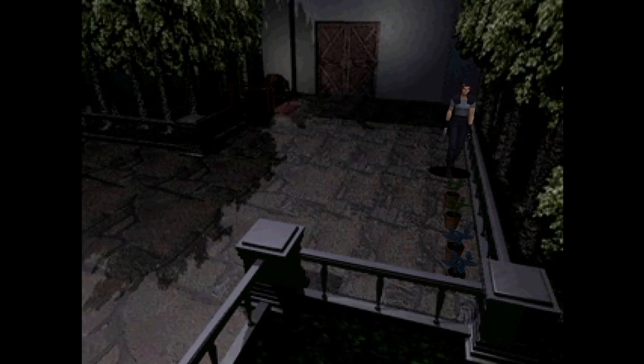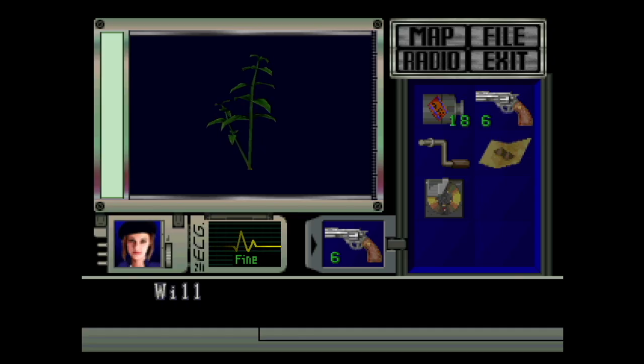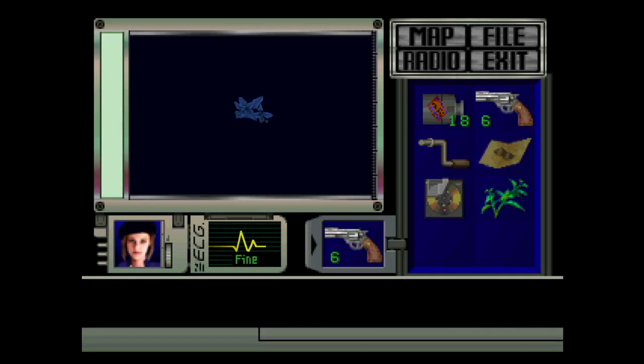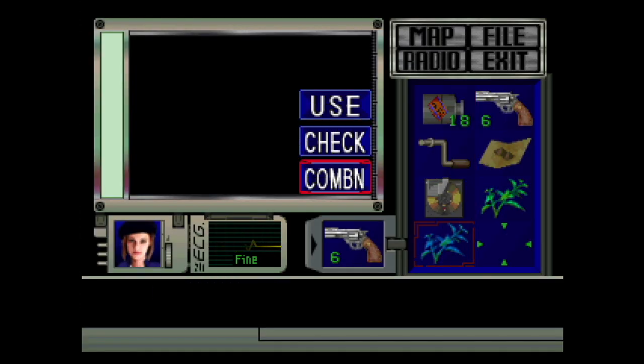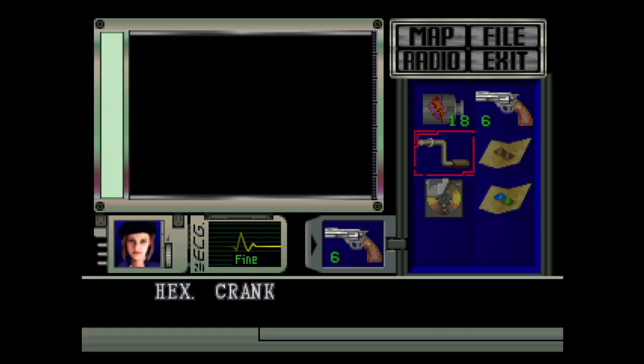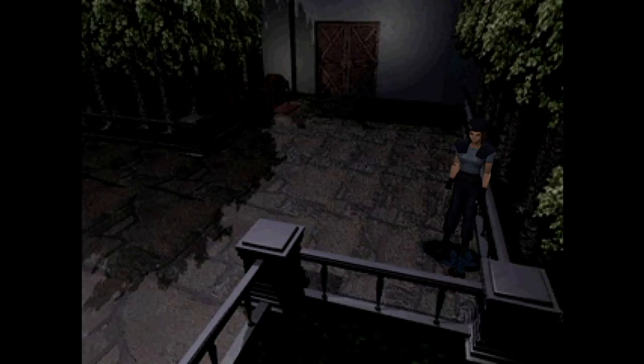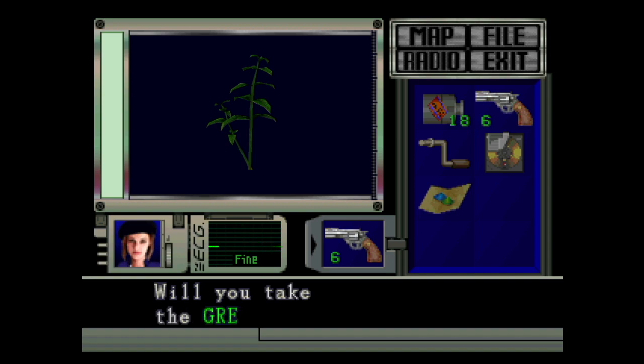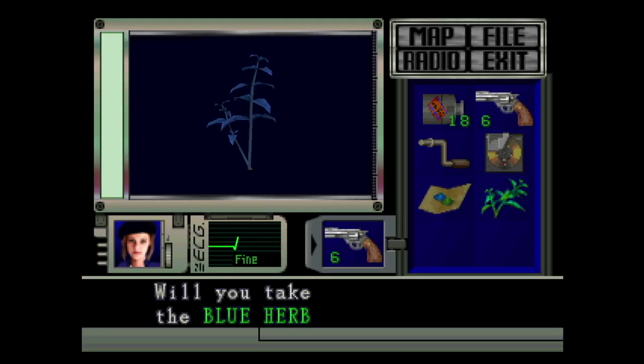Well, let's go grab those herbs. Come on, Jill. Yeah, I'll mix them. Why not? Frees up some space, that's for sure. And hey, more healing items? Yes, please.